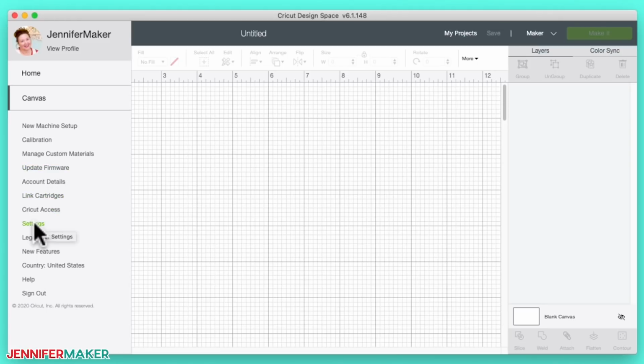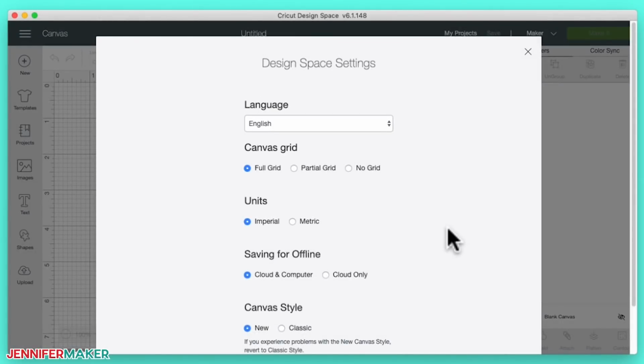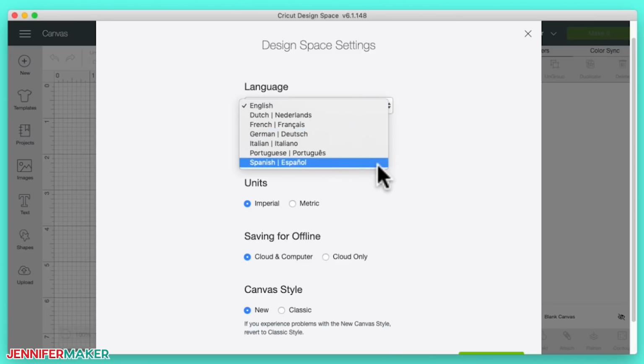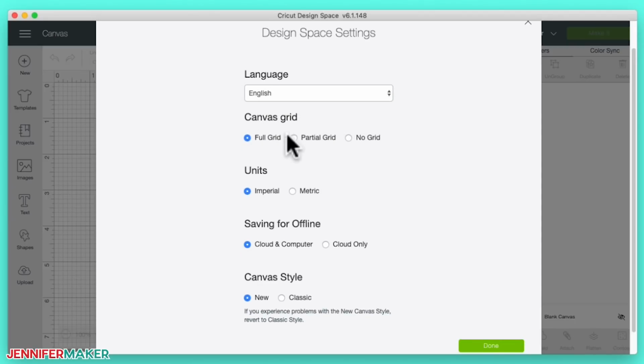Settings is perhaps more useful. Let me just show you that. So if you click on settings right here, you get your option to change your language. So if you speak a different language and you would like to see the menu items in that language, you would change it there. You can change your grid to be the full grid, a partial grid, or no grid.